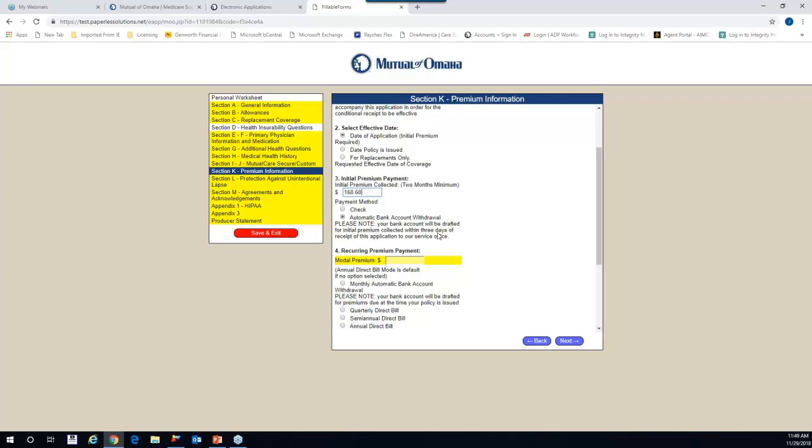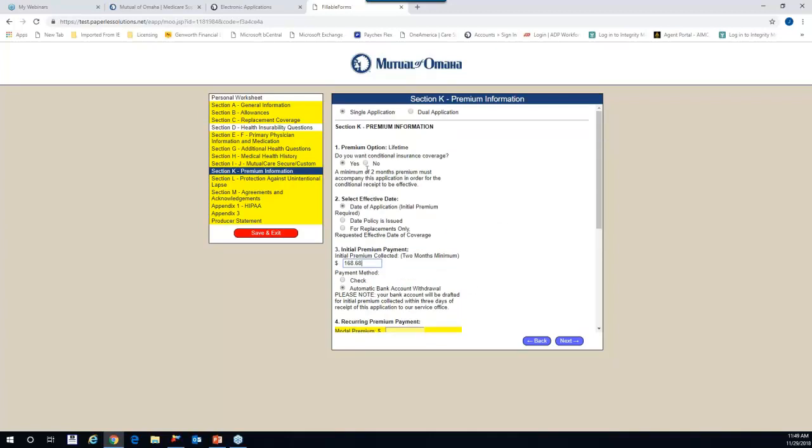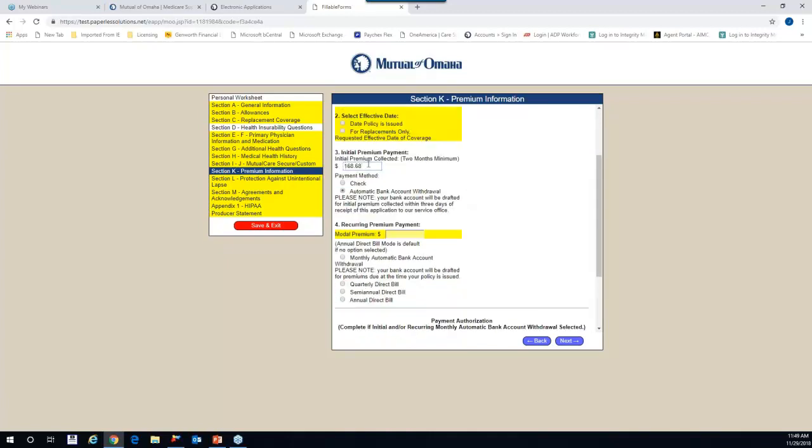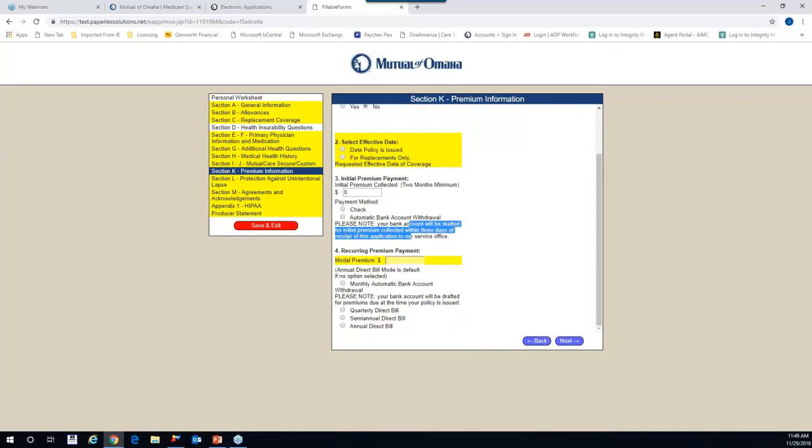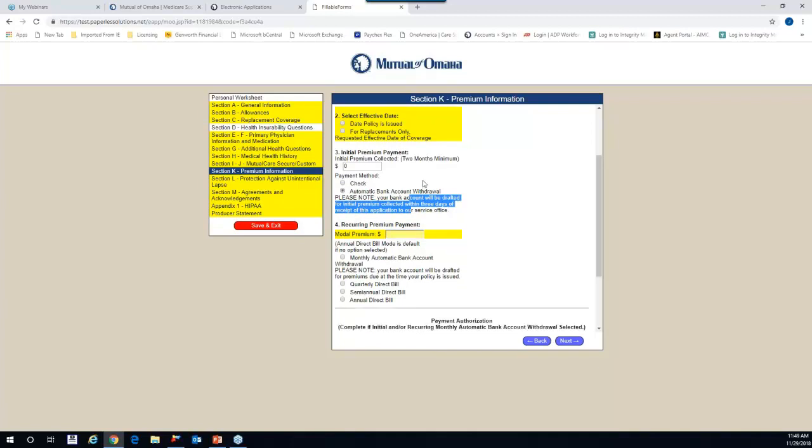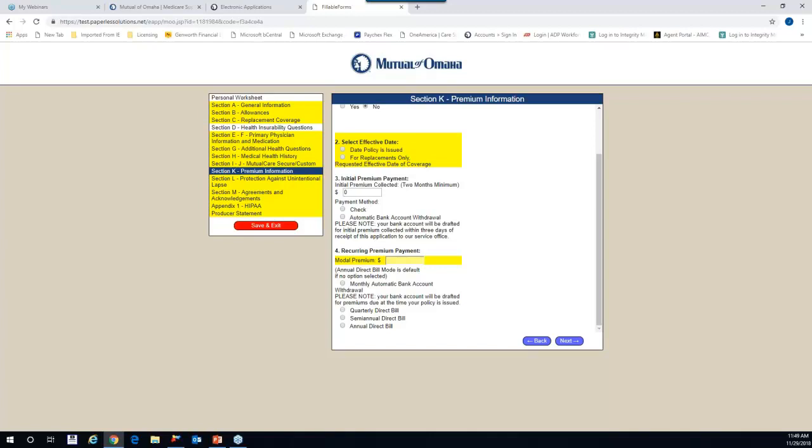Now, one thing of note here is if your clients don't want the conditional coverage and you're not going to pick up any premium here, make sure that you don't have one of these options checked, okay? Because if you have either check or automatic bank withdrawal checked, it's going to cause a special requirement, which means you're going to have to go out and get initials for your client because it's thinking that you want to pick up money even though you listed 0. So if you list 0 here, just make sure neither one of these is checked, and then continue on to question number 4, the modal premium.